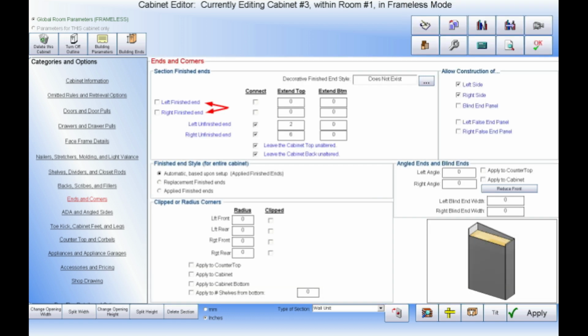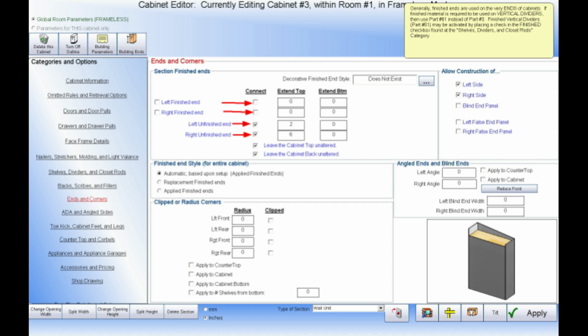Whether we have finished ends, unfinished ends, or both, we select a left end and a right end to connect from whichever options are available.